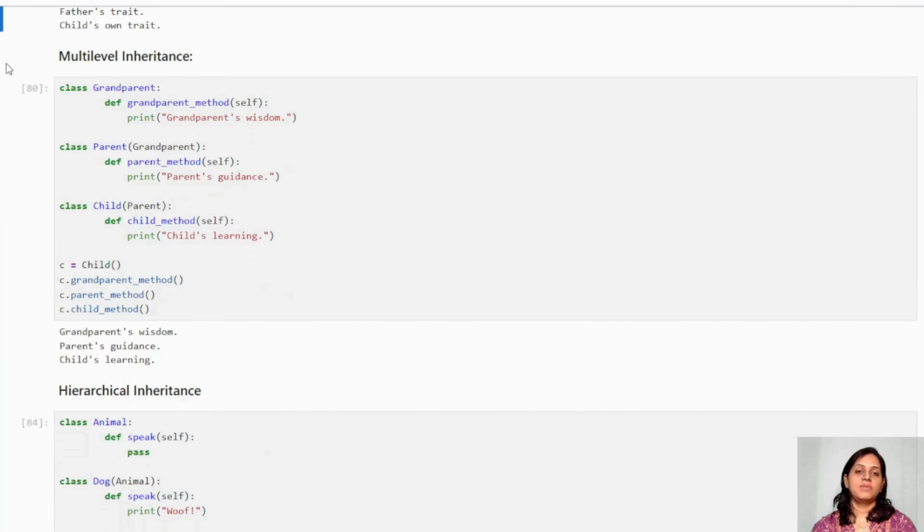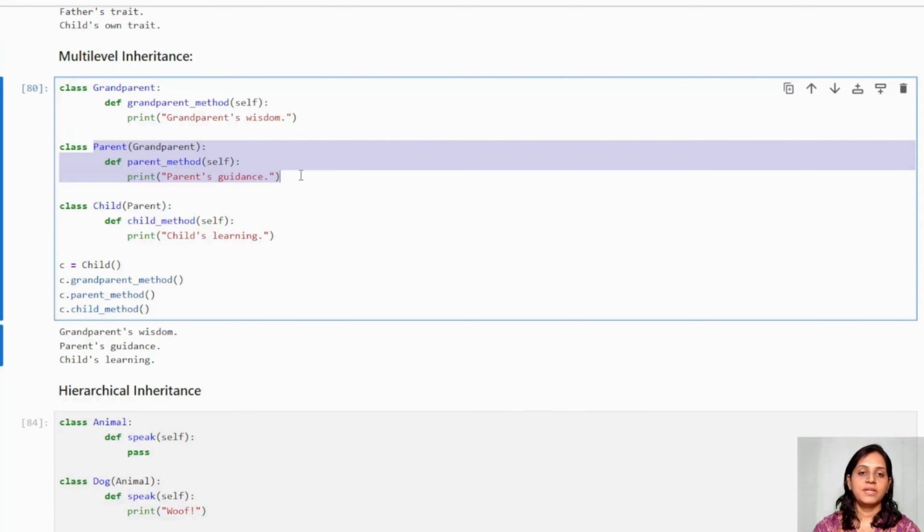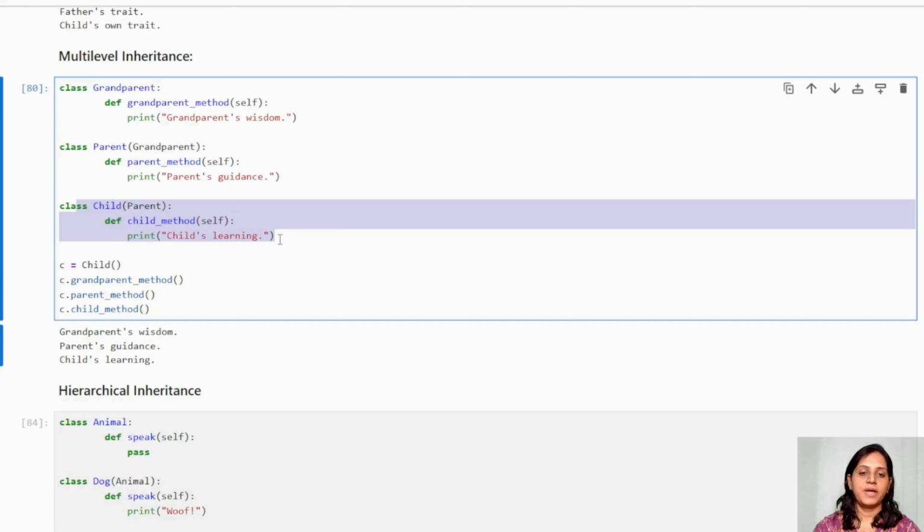Multi-level inheritance, guys. Multi-level means from top to bottom. They're interlinked with each other, but they are again independent entities, I can say. So here you can see there is a grandparent. Parent is getting the inheritance from grandparents, right? Then again, child is getting the inheritance from parent.